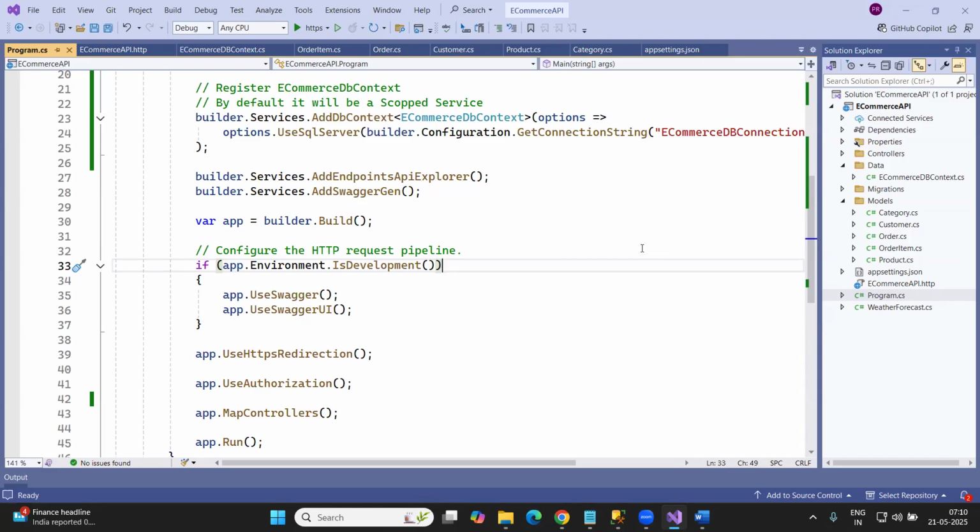Similarly, if I'm going to define the category related operations, then I should have a category controller. If I'm going to define product related operations, I should have a product controller. If I'm going to define customer related operations, then I should have a customer controller. Similarly, if I'm going to define order related operations, like creating an order, modifying the order, updating the order status, then for that purpose, I need to have the order controller. Similarly, if I'm going to deal with payment related operations, I should have a payment controller.